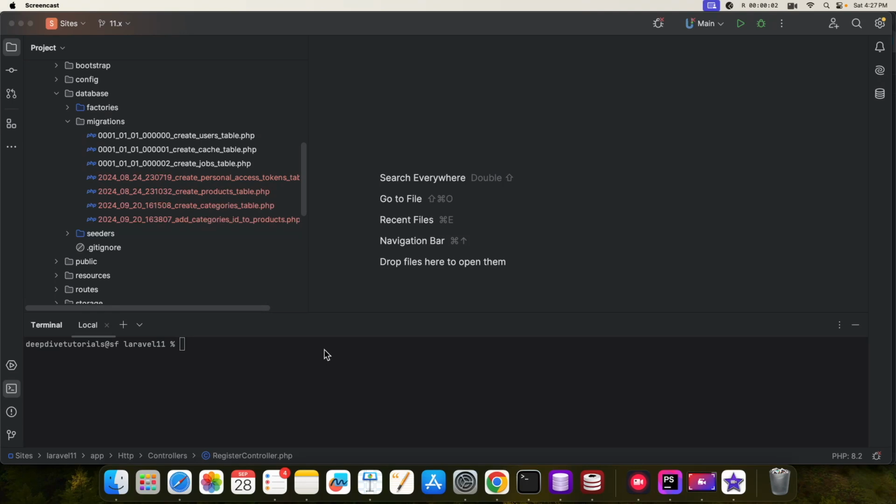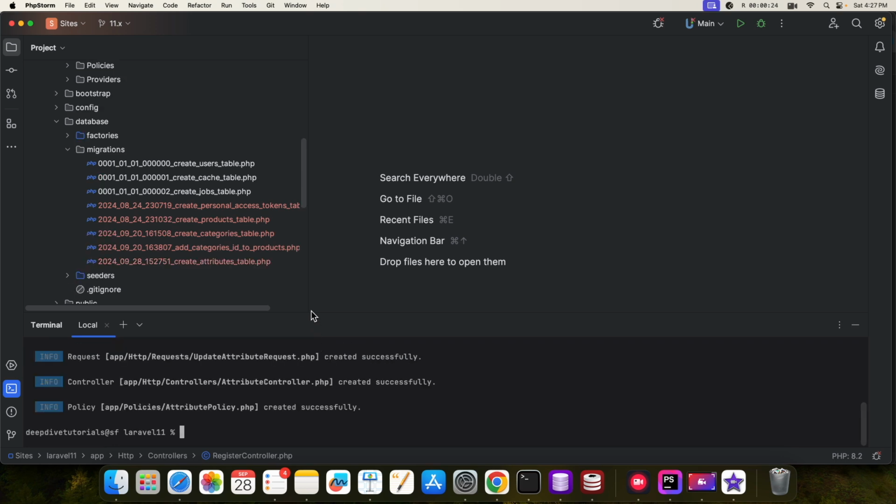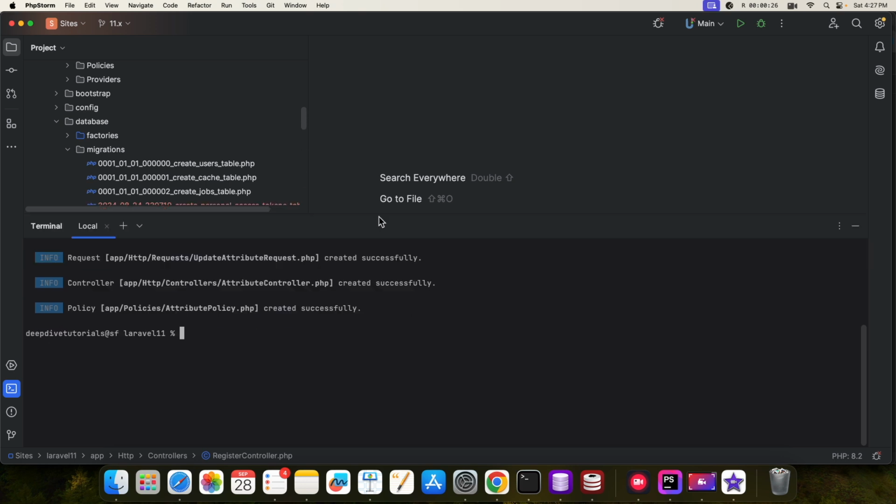To create the new attributes model, we need to use the PHP artisan command, php artisan make:model Attribute, and hyphen all. That's going to create all the necessary files that are needed.